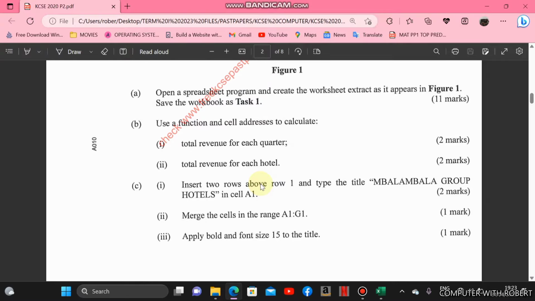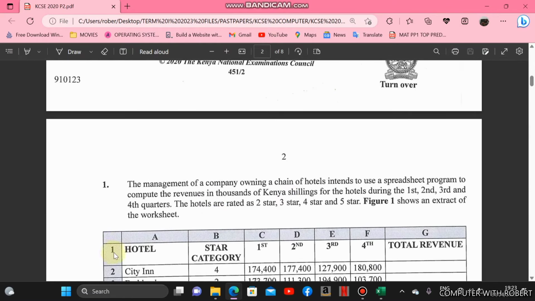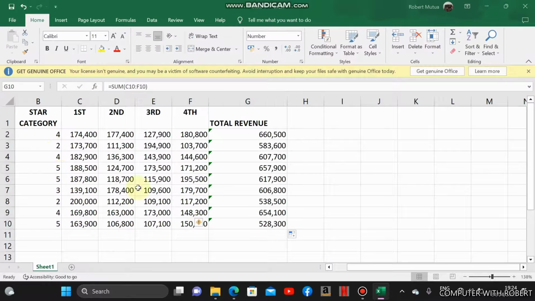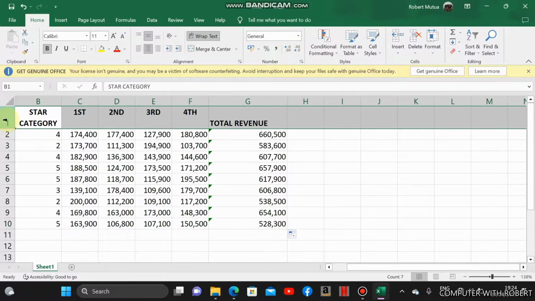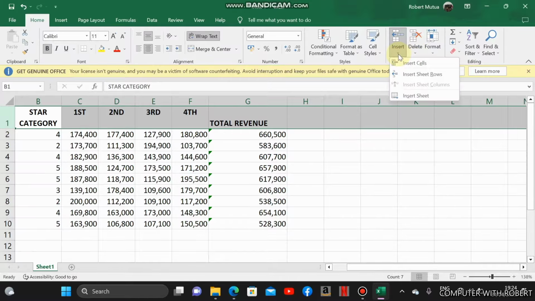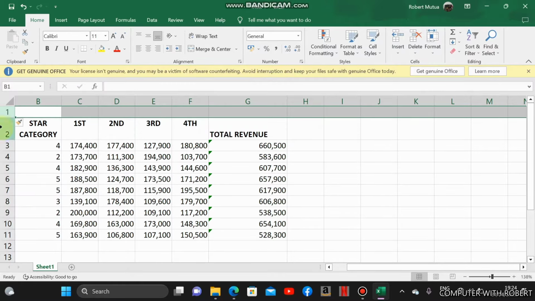Question C, Roman 1: insert 2 rows above row 1 and type the title Mbala Group Hotels in cell A1. So I'm going to insert 2 rows, as the examiner wants us to do. To insert a row, you need to select that row by clicking the number 1, then right click. That's a shortcut, though there are other ways, like you can go to home and then click insert cells or sheet rows, but I prefer right clicking and then insert. How many of them? 2.